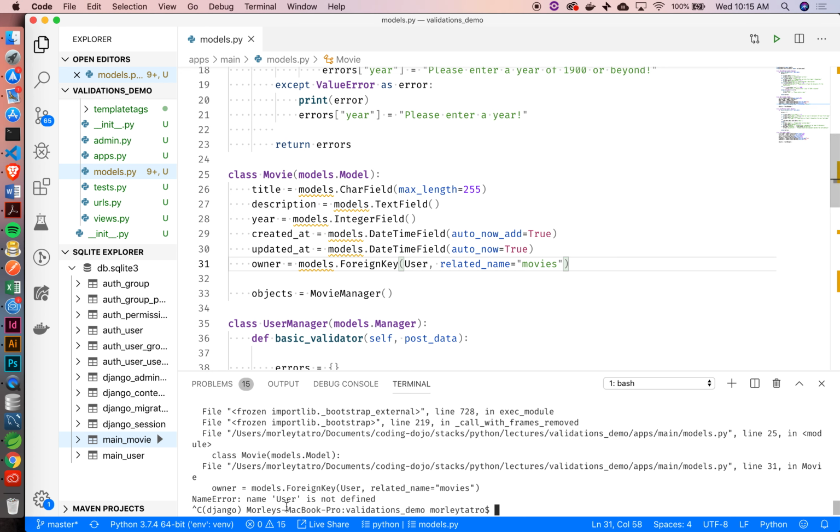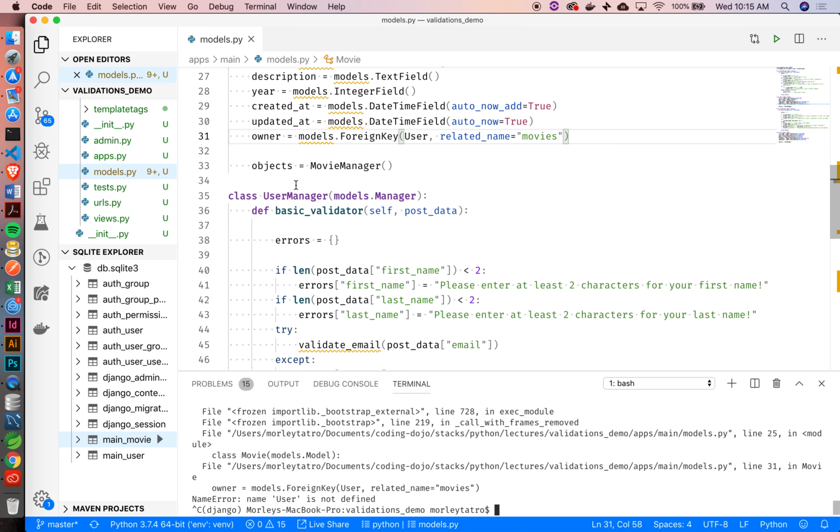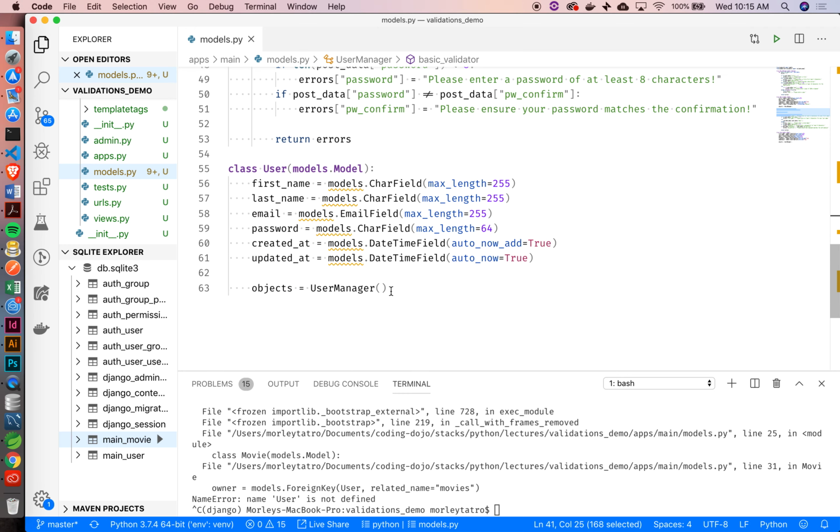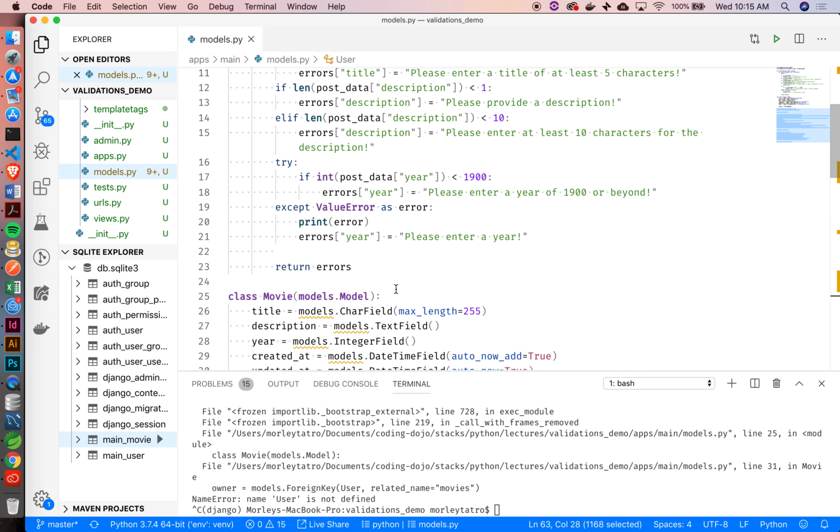Whoops, I'm getting an error down here. Why is that? User is not defined. Well, user's in this file, right? It is here. What was the problem? Yeah, it's the ordering, right? So I need to actually bring it up. Yeah, let's do that.